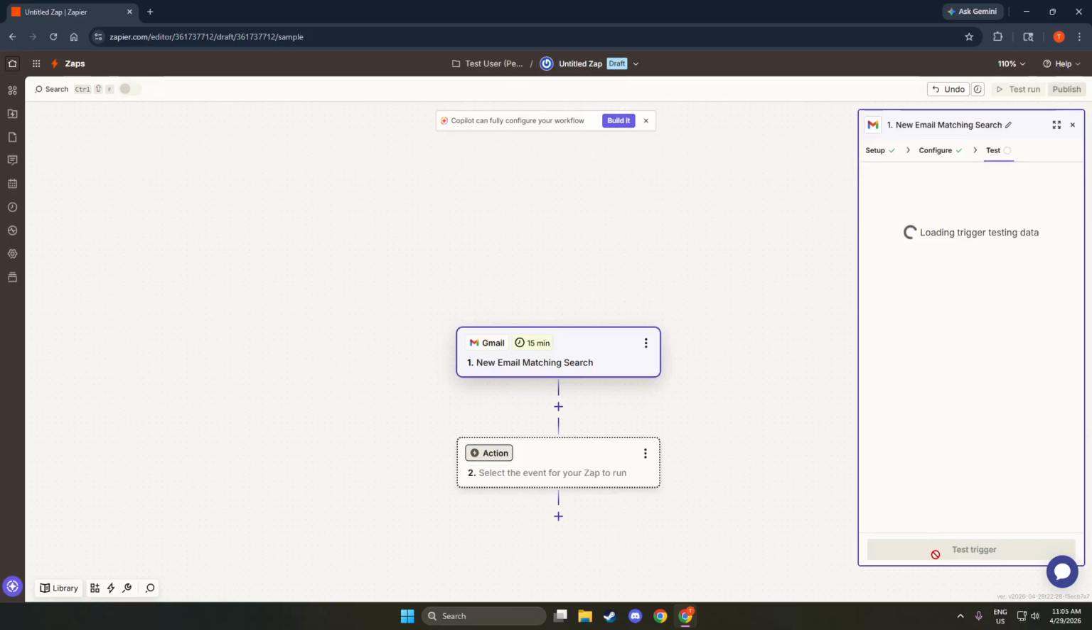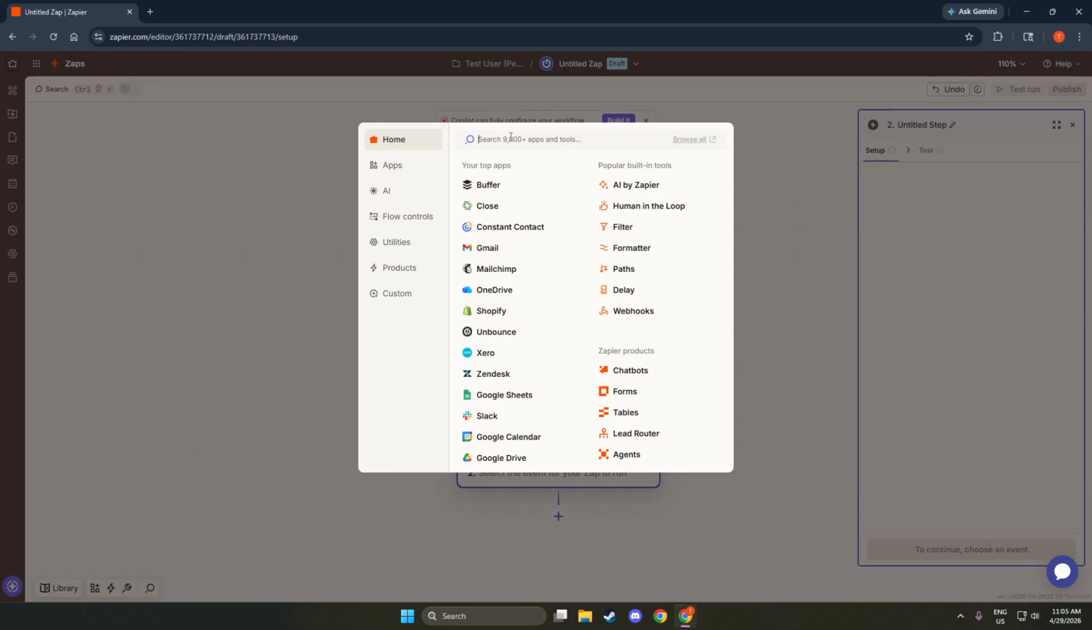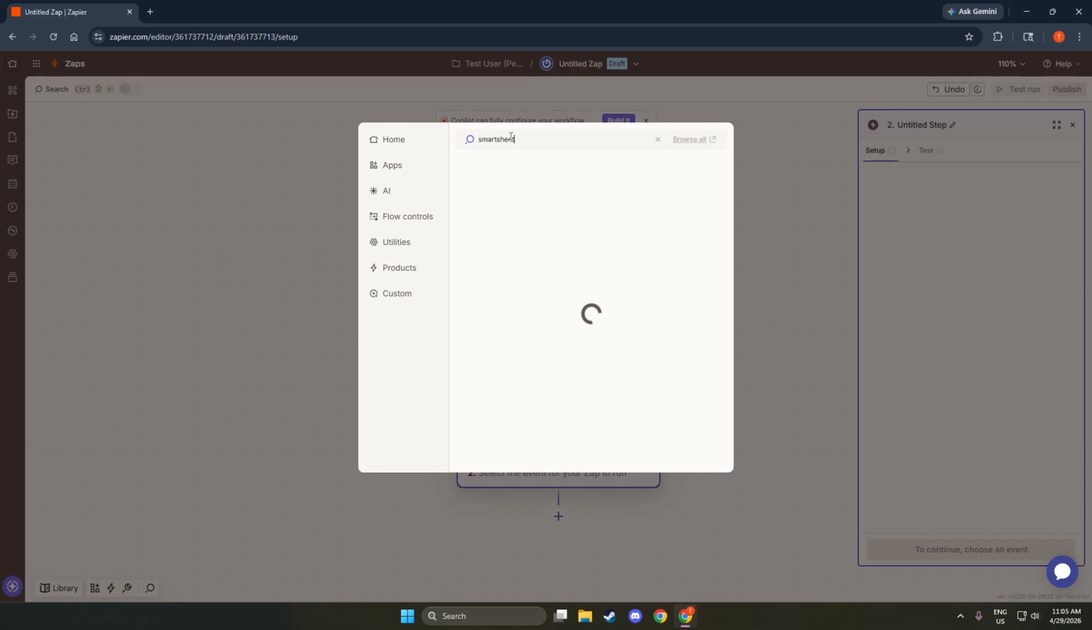Next, connect your Gmail account. Zapier will prompt you to sign in with your Google account and grant secure access. When that's done, run the test trigger step. Zapier will pull a recent email that matches your chosen trigger so you can see real data moving through the setup. Now choose Smartsheet as the action app.